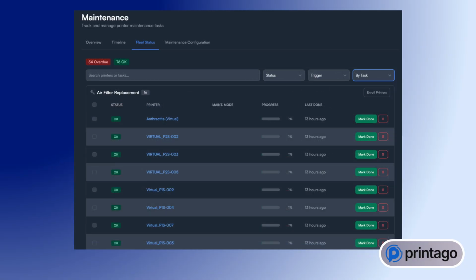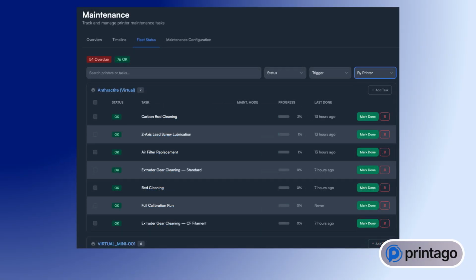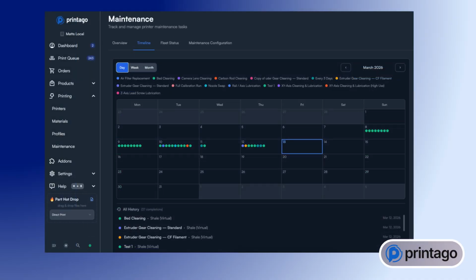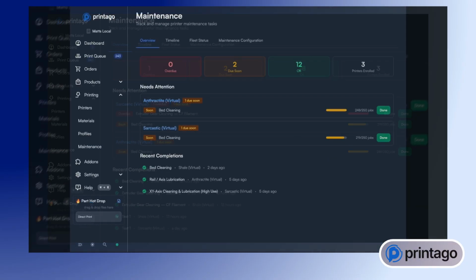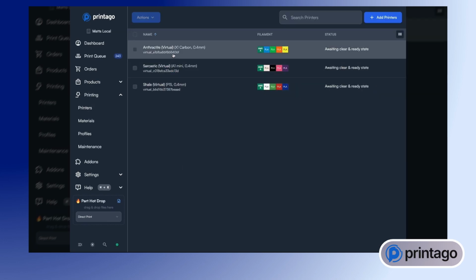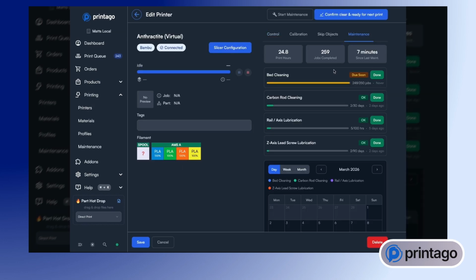The Fleet Status View displays all printers and tasks in one convenient location. Sort, group, or filter by printer, task, or status. The Timeline View gives you a detailed history of when maintenance was performed, and the Overview tab shows you the most pressing matters in need of attention. The Maintenance add-on also adds a maintenance section to each printer page, including some statistics, tasks, and task completion history.